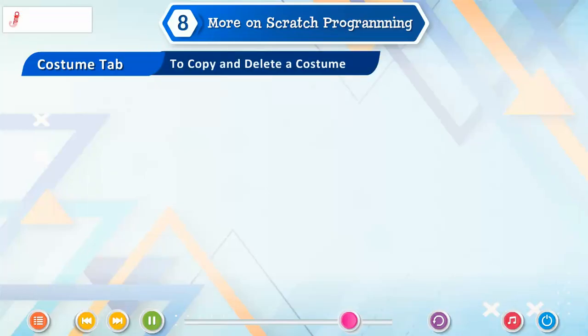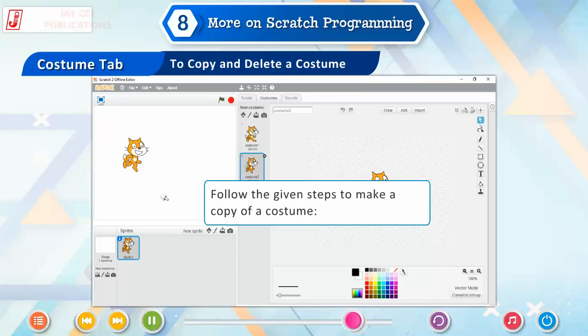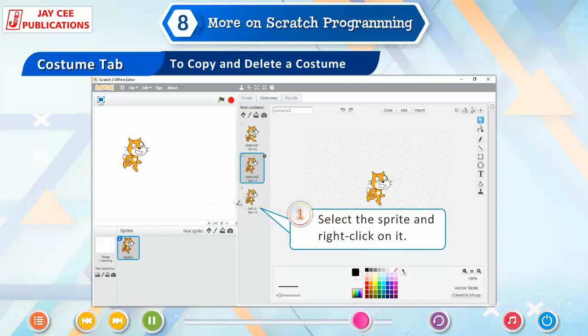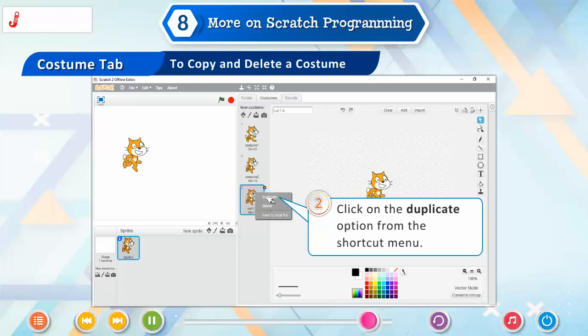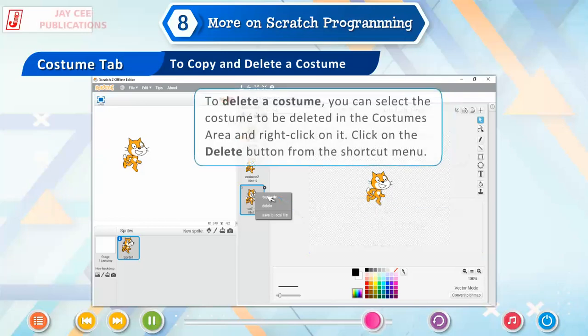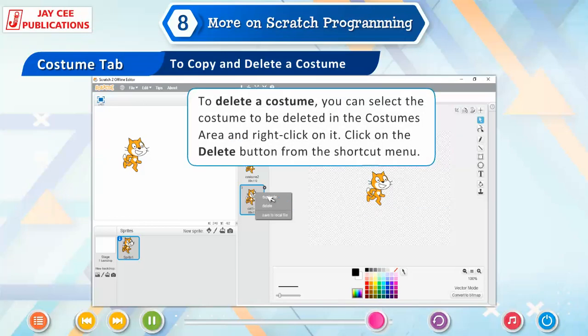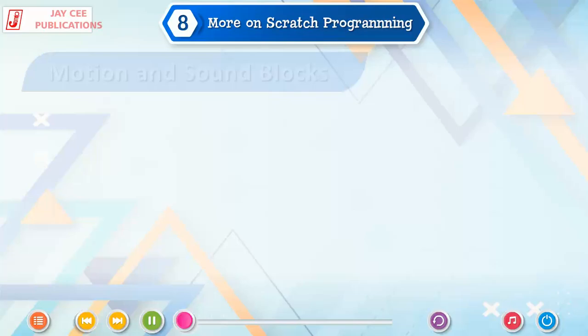To copy and delete a costume. Follow the given steps to make a copy of a costume. Select the sprite and right-click on it. Click on the duplicate option from the shortcut menu. To delete a costume, you can select the costume to be deleted in the costumes area and right-click on it. Click on the delete button from the shortcut menu.